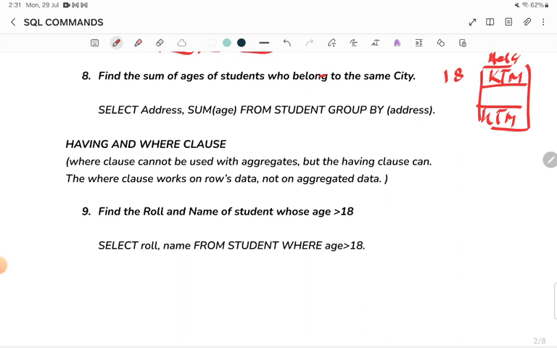So if you have drawn the table in your copy notebook, please look there. For the first student, the address was KTM and the age was 18. Again, for the last student, the address was KTM and the age was 18. So we have to do the sum of these two ages.